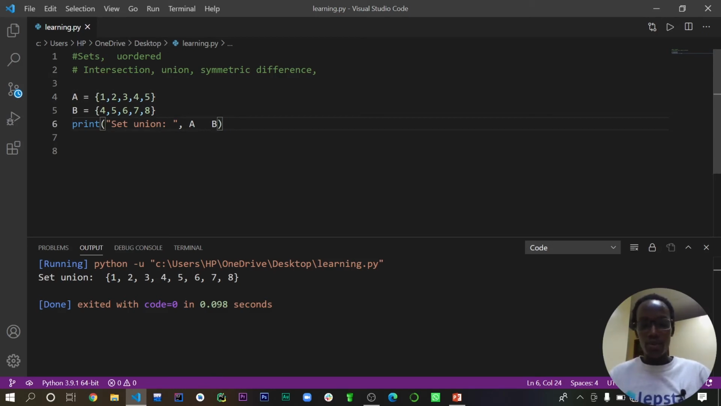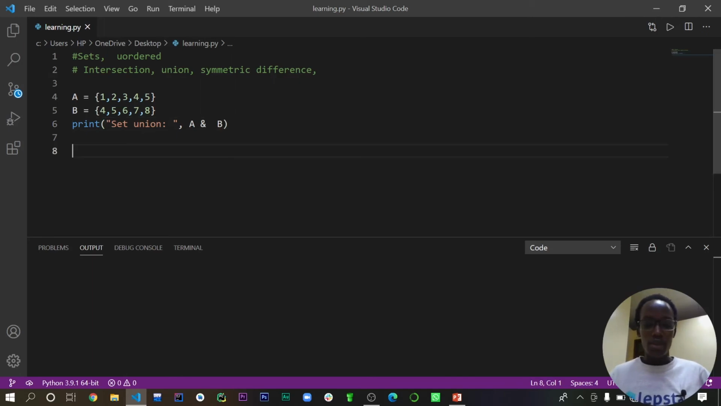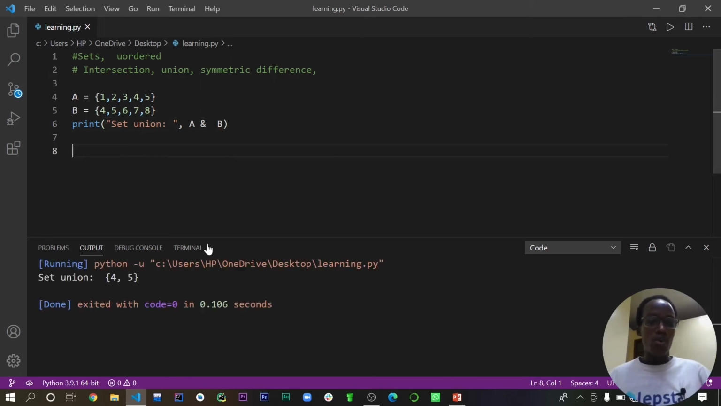The next thing we want to perform is set intersection. For intersection, we are going to use the AND operator. It's going to clear my output here, then we're going to run it again. Now we see that we have 4 and 5. So what the intersection does is print the repeated, duplicate elements.